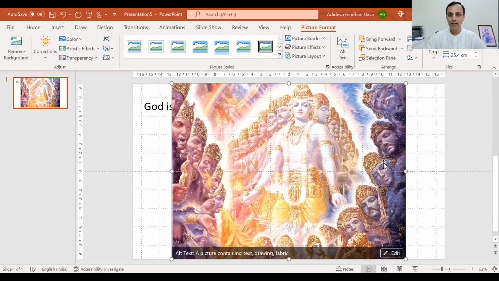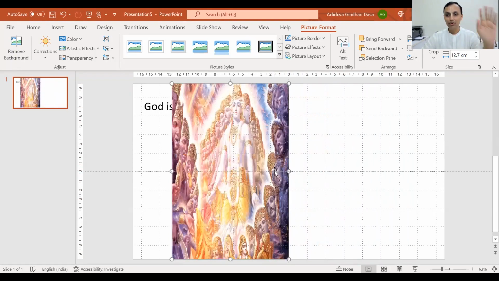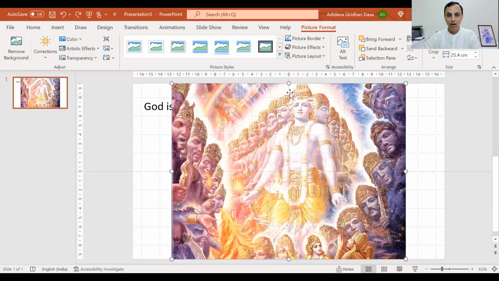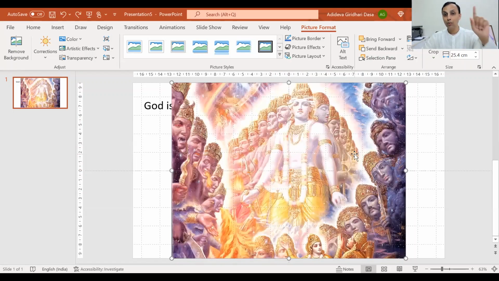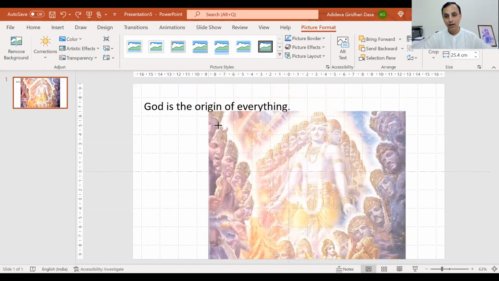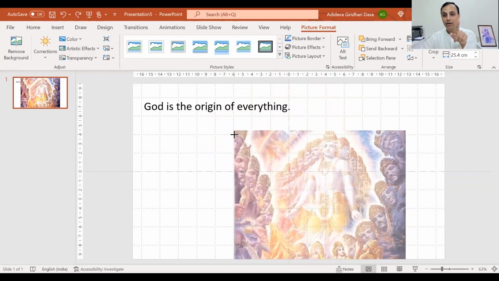How you do that is you press Control, and you should never edit an image by dragging the sides of the image like this. You see, the whole appearance of the image is gone. Not the sides of the image, always the corners. If you move with the corner, the length to breadth ratio will remain the same, and the image will not get spoiled.